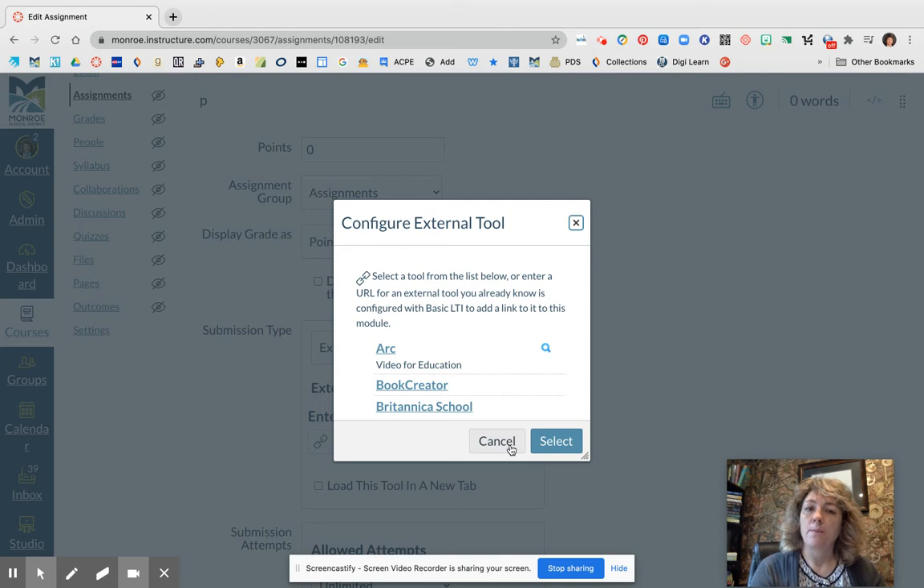So practice making an assignment, adding a Nearpod lesson into that assignment. And then when we come back, we'll take a look at it from the student point of view as well as what it looks like in the speed grader.